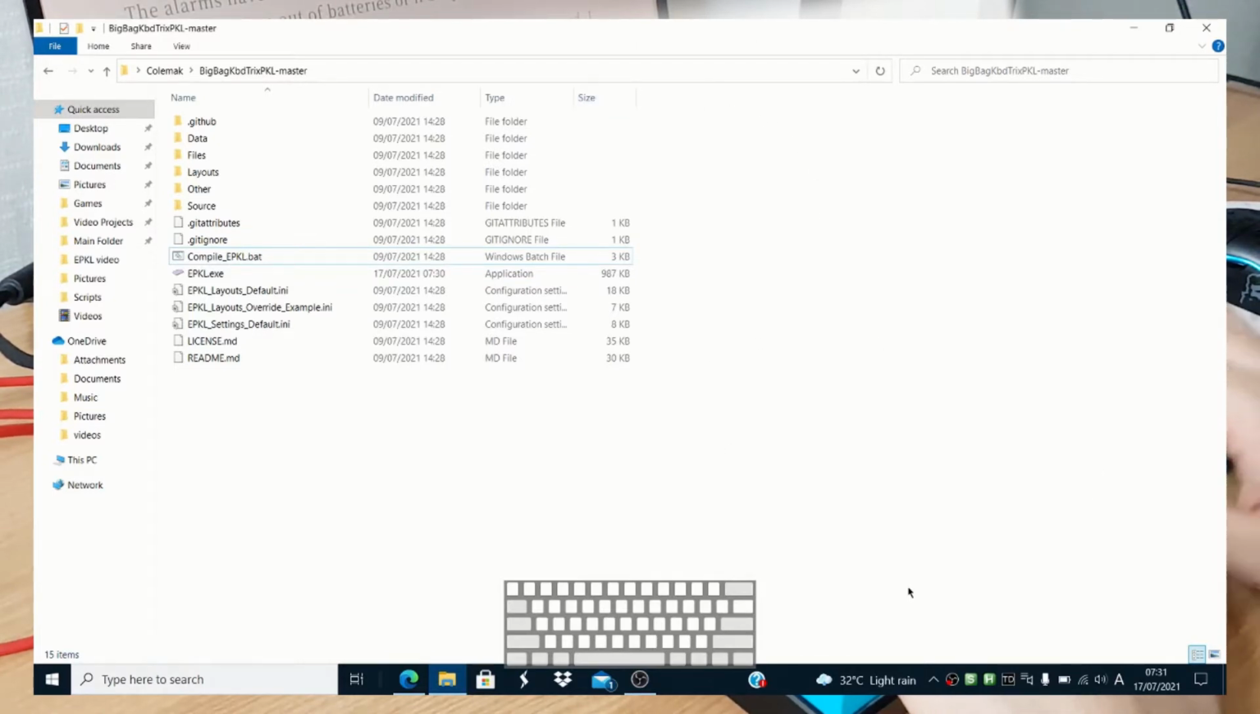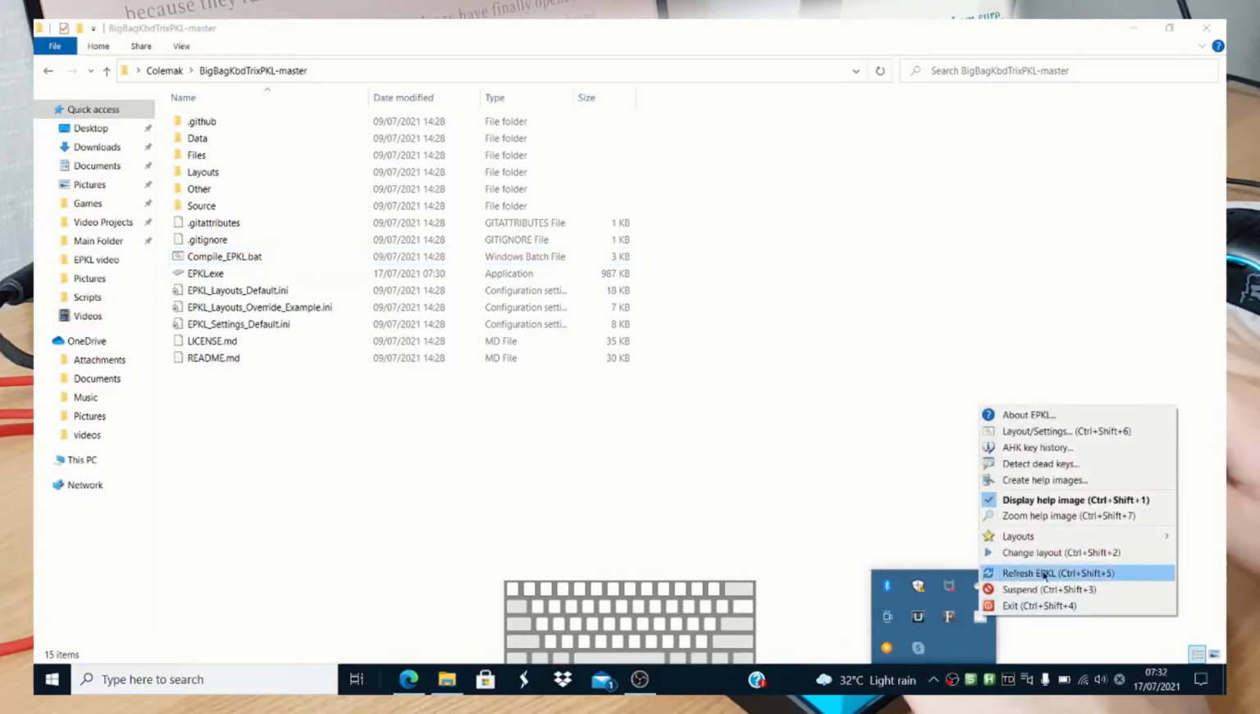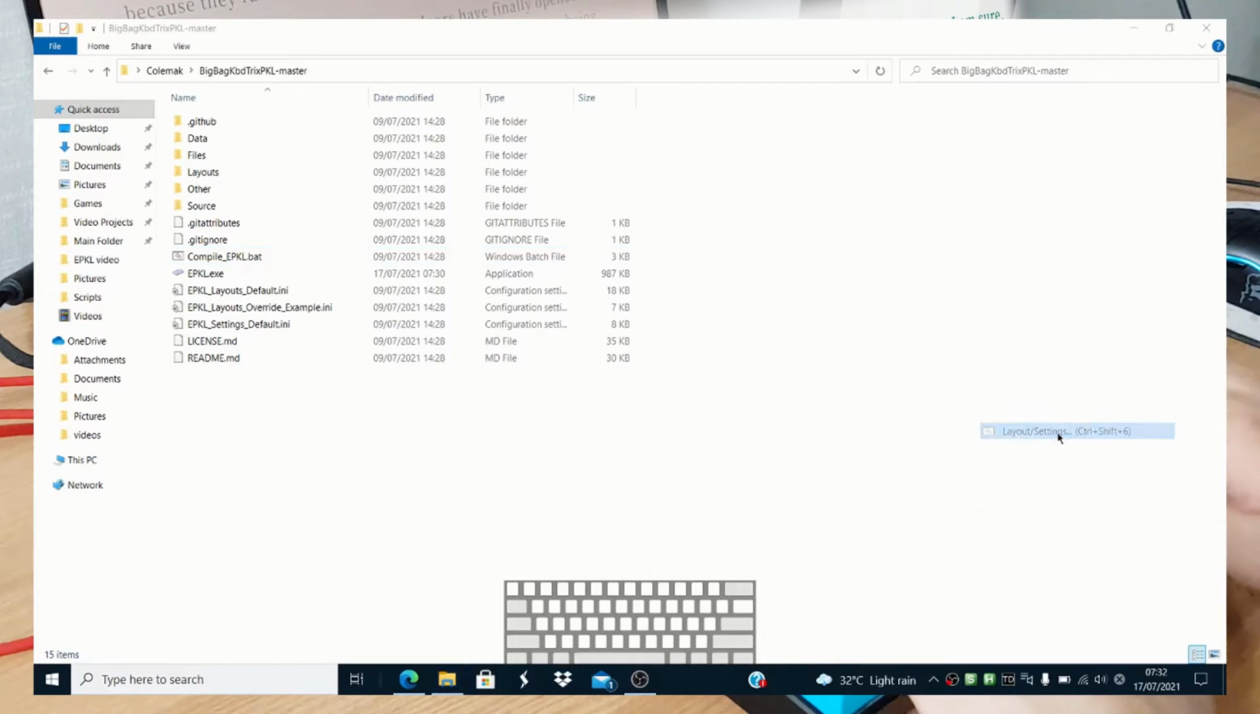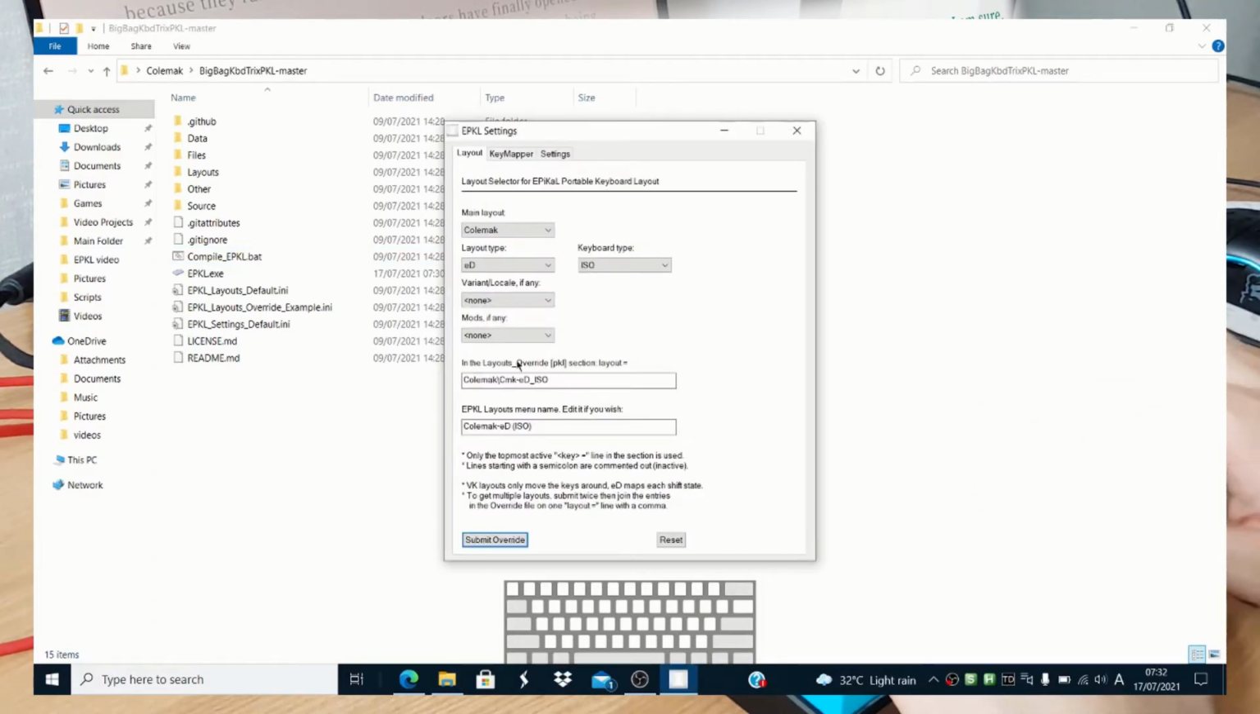So the easiest way to do that is you're gonna go into your tray bar, right click on the icon, and then click on layout/settings. What you're gonna do here is just choose your keyboard layout. In my case, I want to use Colemak DH, so main layout's gonna be Colemak. Layout type, from what I know, VK or virtual key, it just moves the keys around, whereas ED, it sets the key itself to the desired output. To be honest, I don't really know the practical differences between ED and VK, so I'll just choose ED because it's always worked for me.